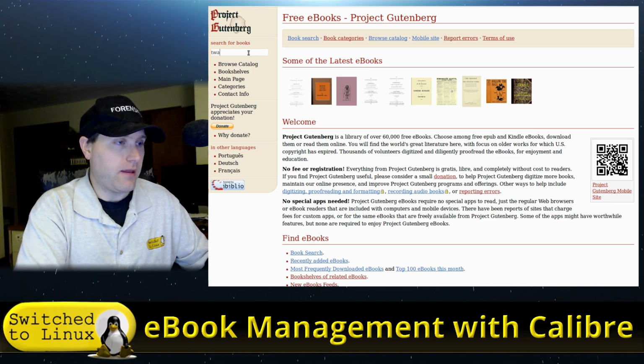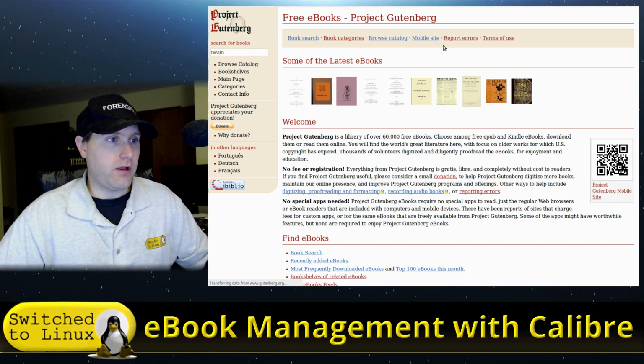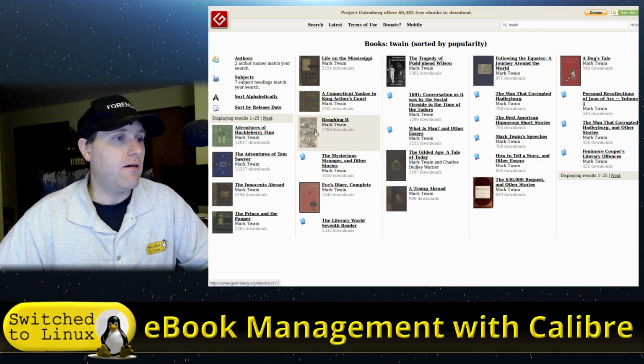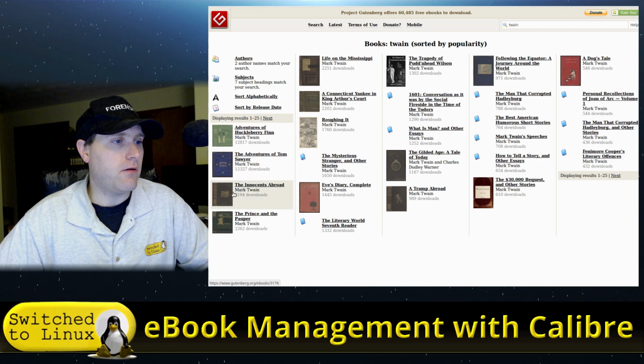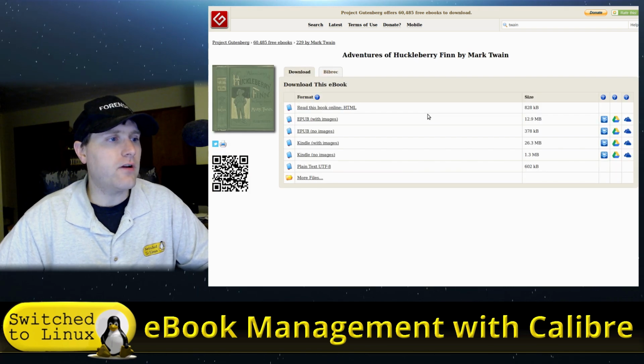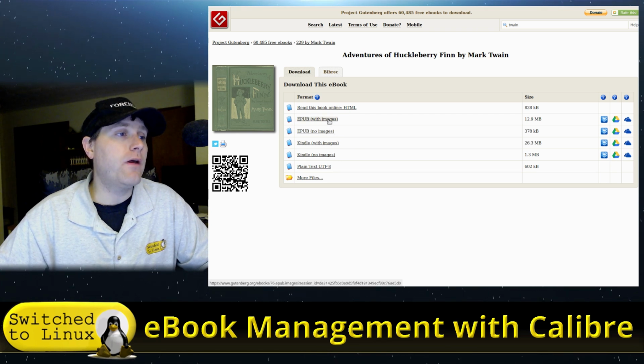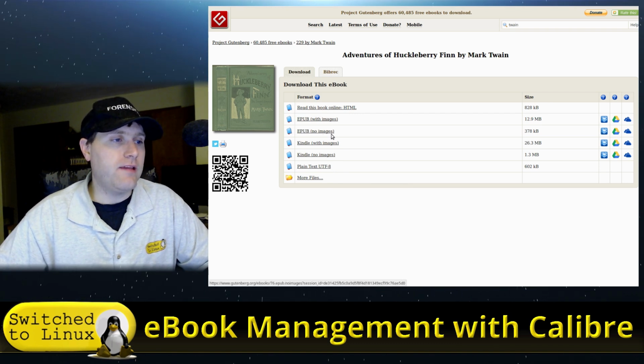So if you want to look something up, maybe look up Twain. We can see here's Life on the Mississippi, Tragedy of Pudd'nhead Wilson. So you can see there's a variety of different things. Adventures of Tom Sawyer, Adventures of Huckleberry Finn. So if you click in on one of these, you can see you can read the book right here in HTML. For interest with us, we're looking at the EPUB. So there's the EPUB with images, which is going to have some images embedded, or EPUB with no images. You're going to want generally one of these two for what we're doing.